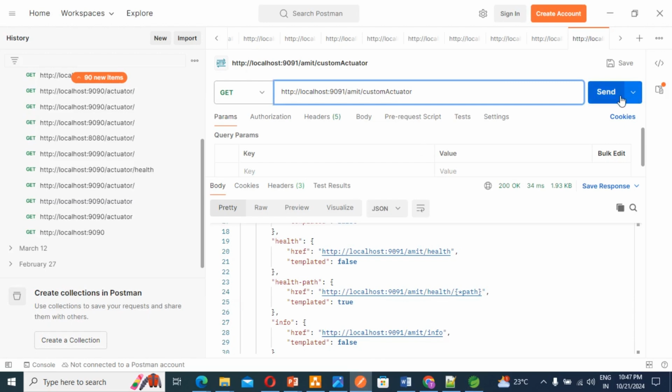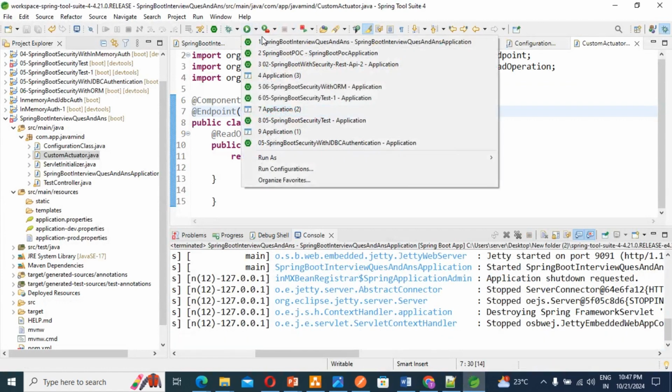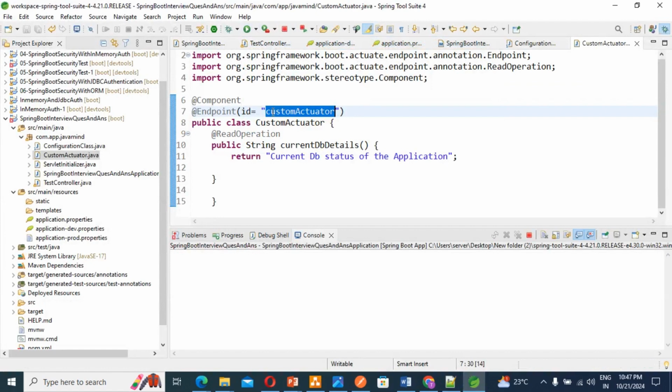And here, first I can run the application, right? Five minutes, and run the application. Then I can hit this custom endpoint, and you can see the result is coming.